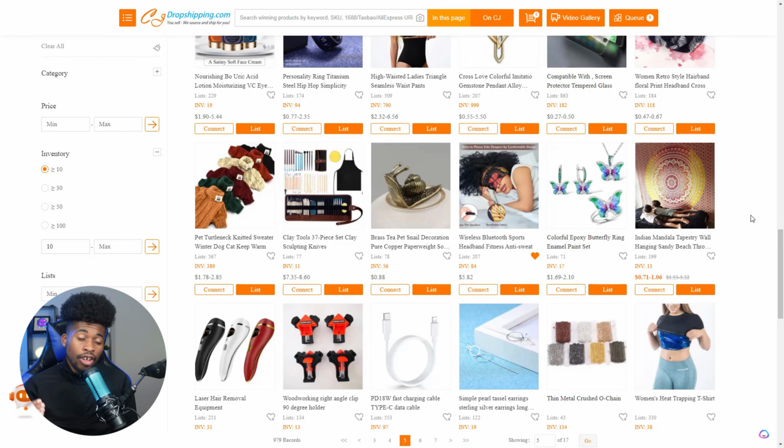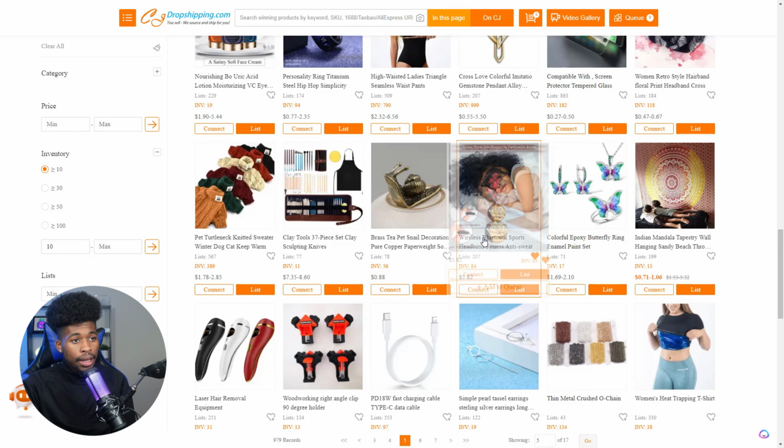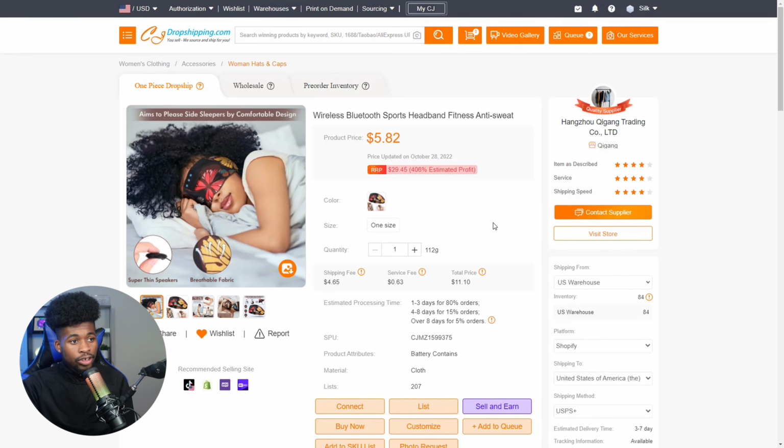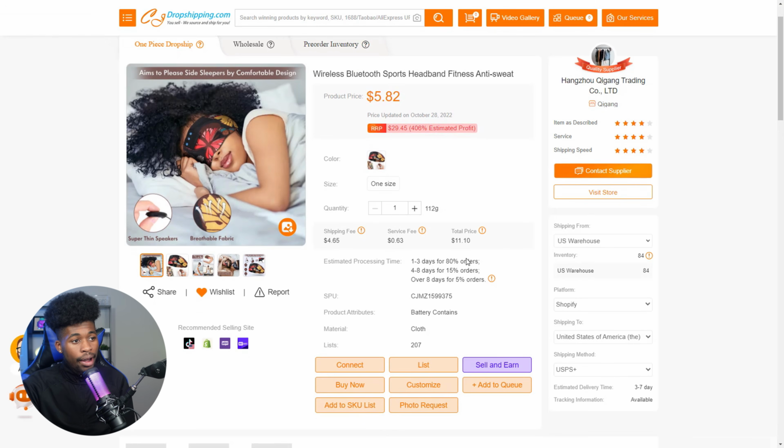Okay, let's say you went through all the products and you wanted to sell this one right here, a wireless Bluetooth sports headband. All you need to do is click on it, and then once you click on it, just make sure you like the price right here. The shipping fee is $4.65, 63-cent service fee, and the product price is $5.82, which equals $11.10. You can easily sell this product for $15.